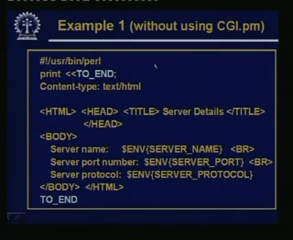It starts with this initial header /usr/bin/perl. It basically makes a block print. The special delimiter is used, so whatever is there between the delimiters is printed as it is. Content type text/html, then the html, head, server details, body. In the server name, here we are calling $ENV. $ENV will return the value of the environment variable whose name is given in the parameter SERVER_NAME. So, whatever is the value of the server name will be printed here.